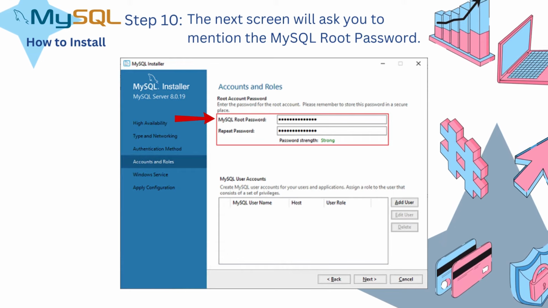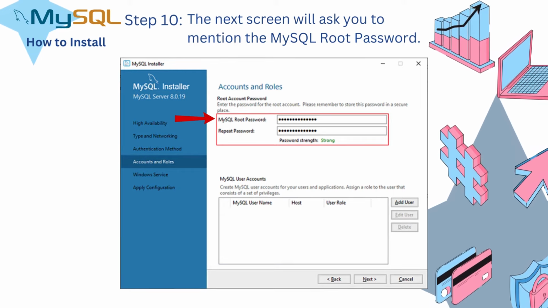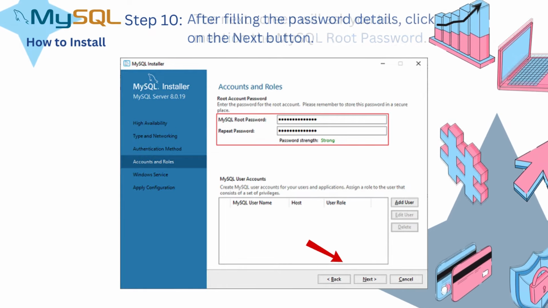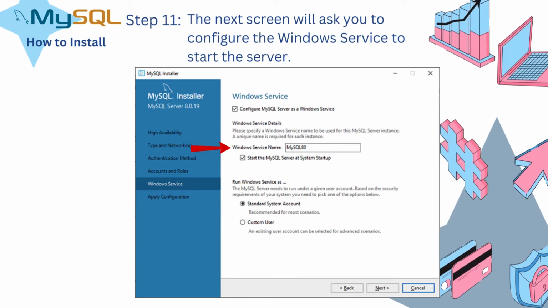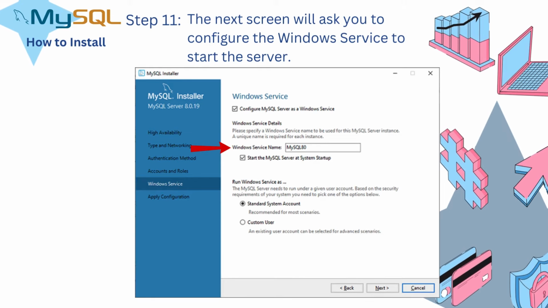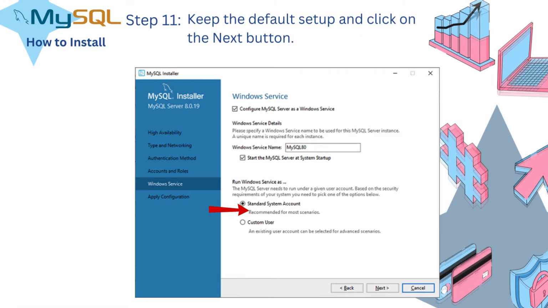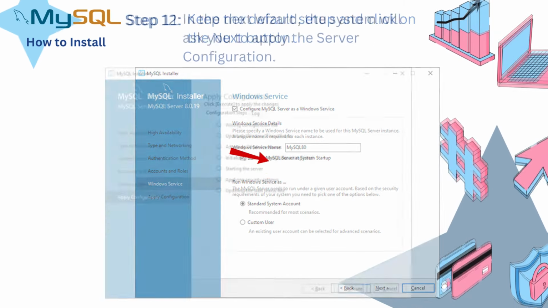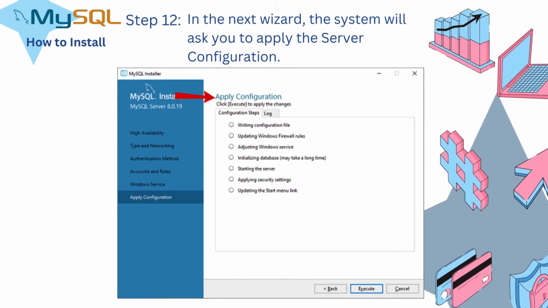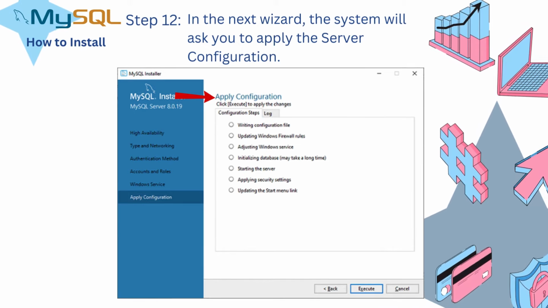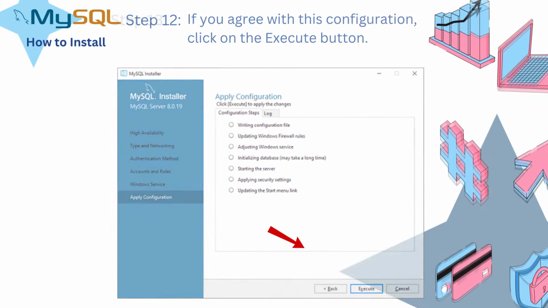Step 10. The next screen will ask you to mention the MySQL root password. After filling in the password details, click on the Next button. Step 11. The next screen will ask you to configure the Windows service to start the server. Keep the default setup and click on the Next button. Step 12. In the next wizard, the system will ask you to apply the server configuration. If you agree with this configuration, click on the Execute button.